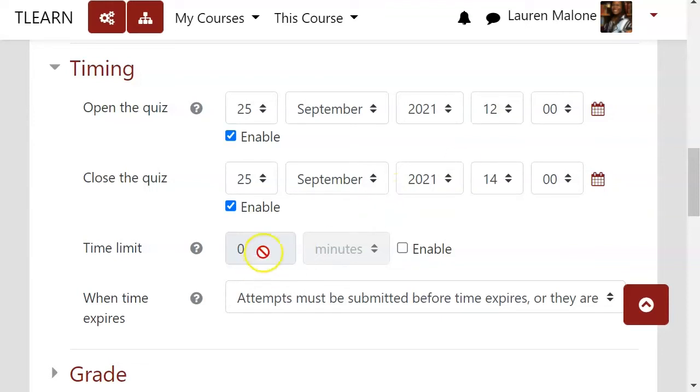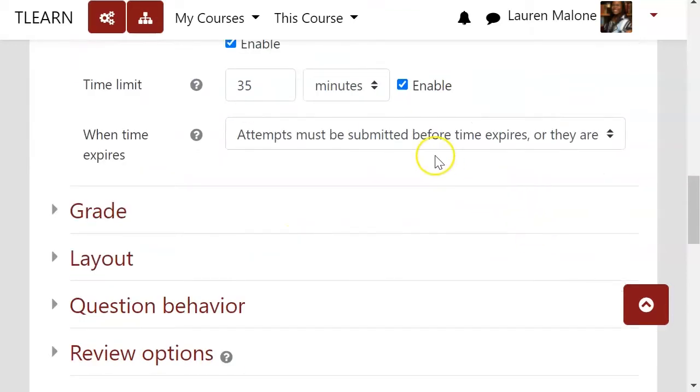Now what time limit is asking, if I enable this, is how long do they actually have within this 2-hour time frame to take it. So let's say that this is a short quiz. It's only going to take them 35 minutes tops, maybe 20 tops, and I give them a little extra cushion. I'll put in 35 minutes. So within this 2-hour time frame, they'll have the availability to take the quiz, and then they actually have up to 35 minutes to go in and complete it.